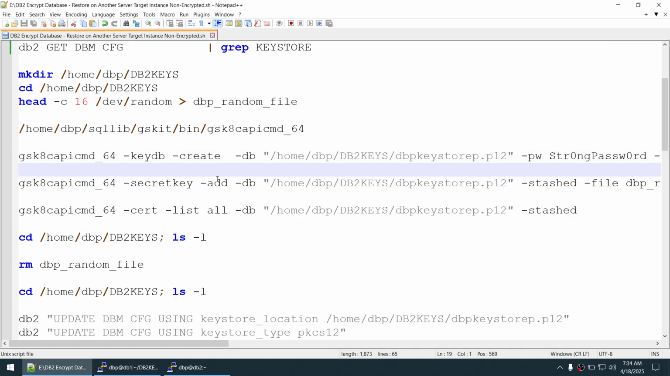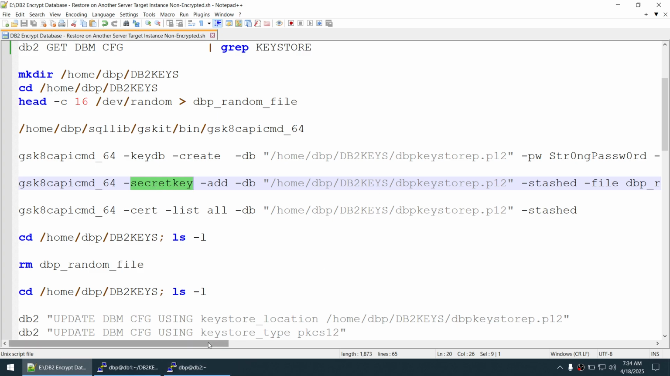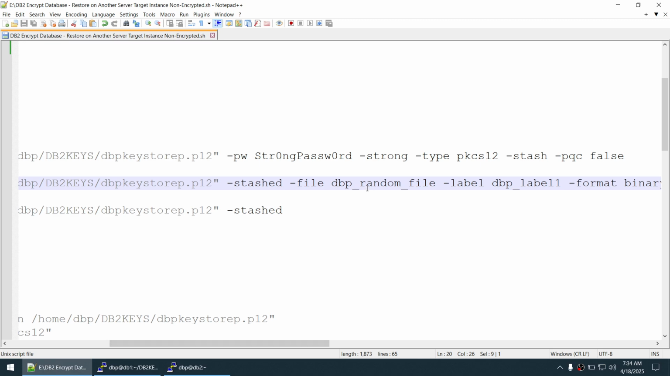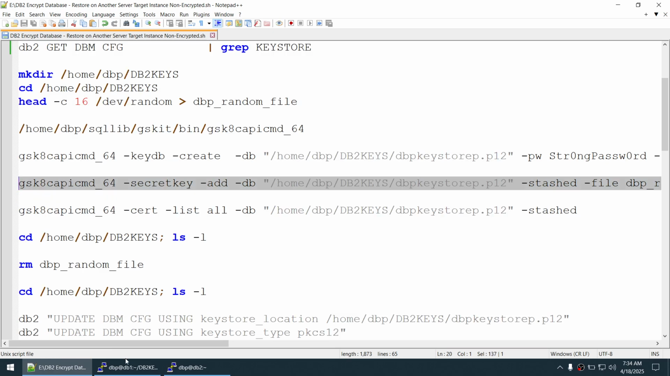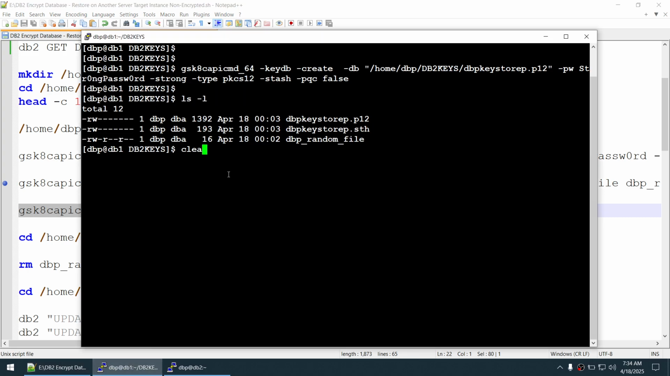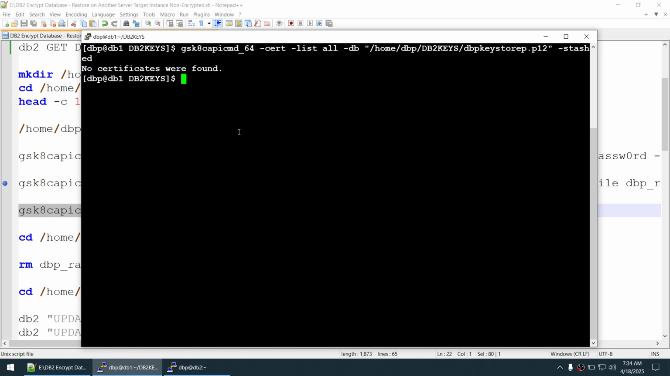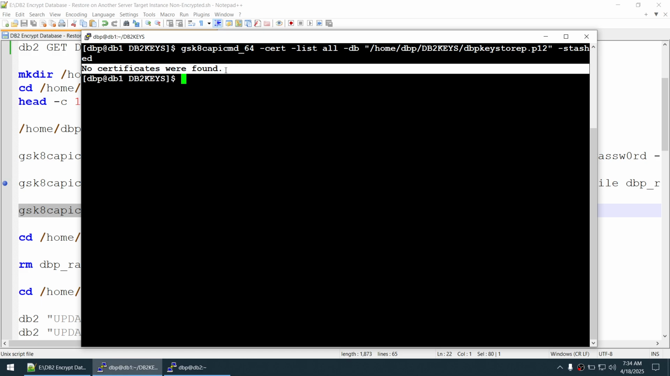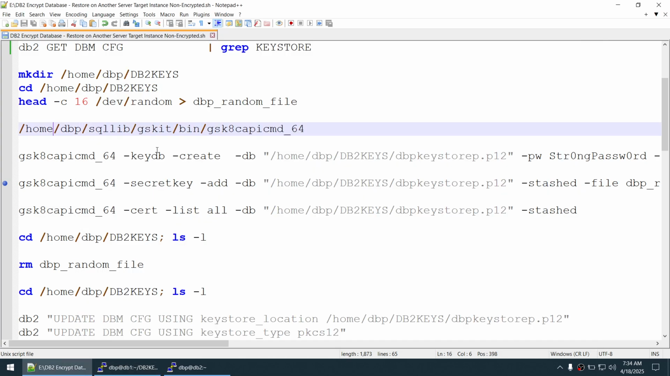Now we are going to add the secret key for the database. When we add this secret key, we are going to use the random file that we just created, and we are going to create the label which we will use while encrypting the database. Before I create that, let me show you what's in my key store. You can see no certificates were found because we have not added any secret key.